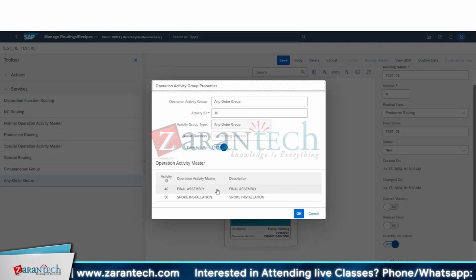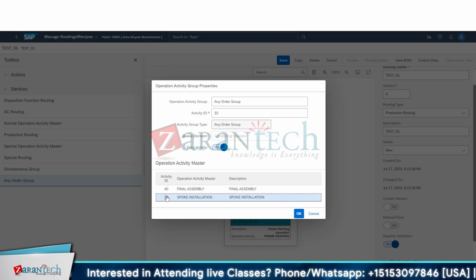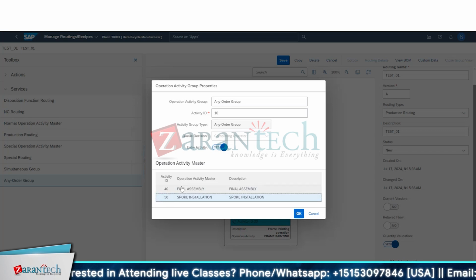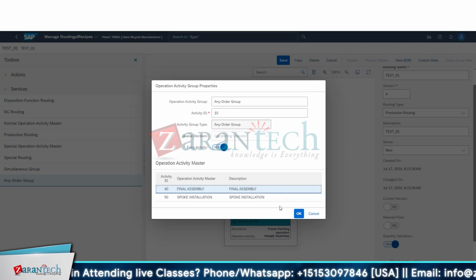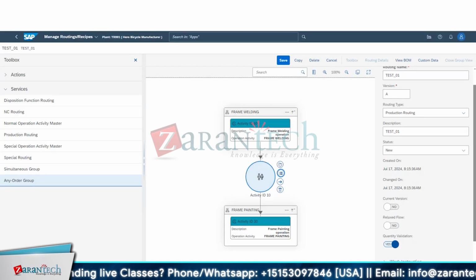The only thing is that these 2 operations I can perform in any sequence. It's not necessary that I have to perform 40 first and then 50. I can do 50 first and then 40 as well. For these reasons, we can use this particular feature, any order group.